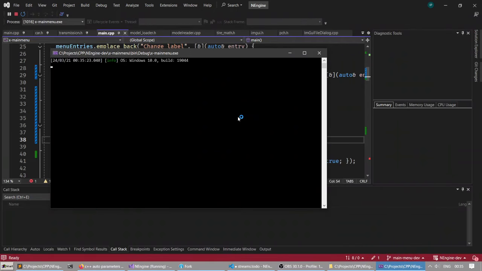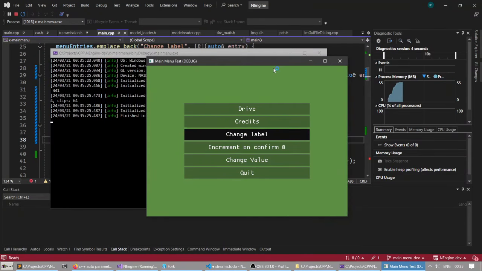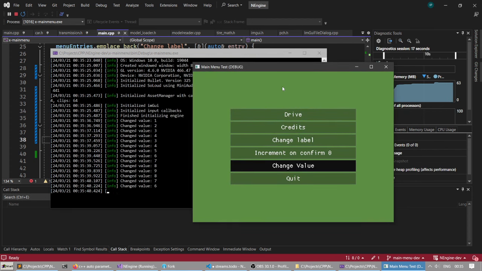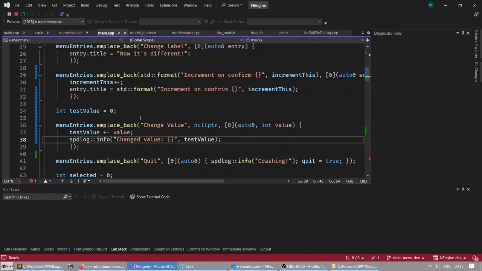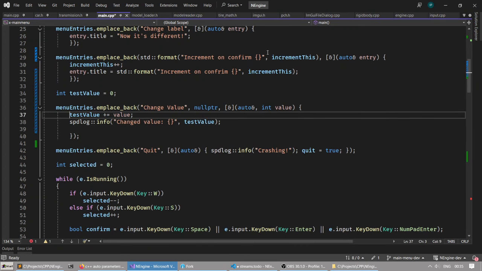I hope it's not because of the std function stuff that it compiles forever, because if I need to compile this every time, I hope it's not going to be a problem. Okay. Increment and confirm change value. There it is. Okay, so we go up. There it is. And we go down. Okay, so let's change the text now. Let's change the text itself.